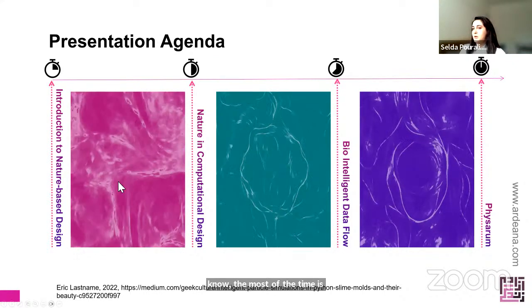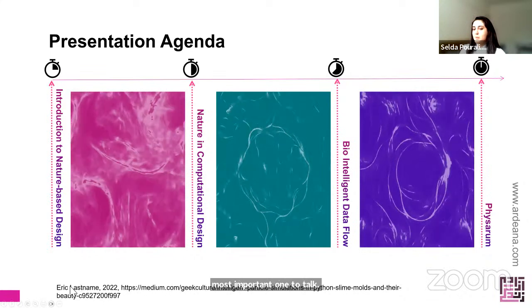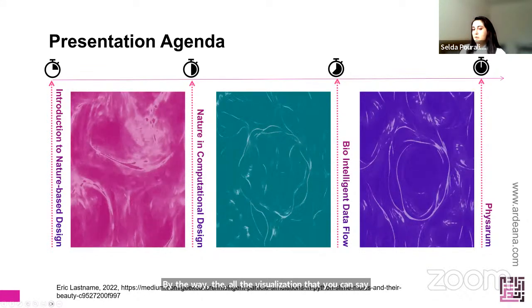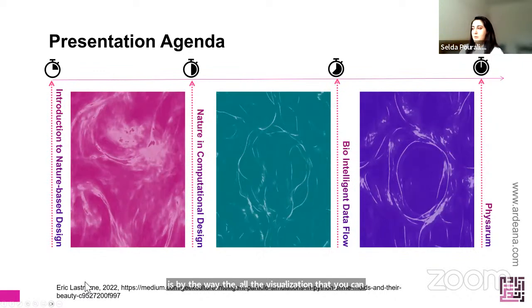By the way, all the visualization that you can see is by Eric, and you can see all the references in the background also.